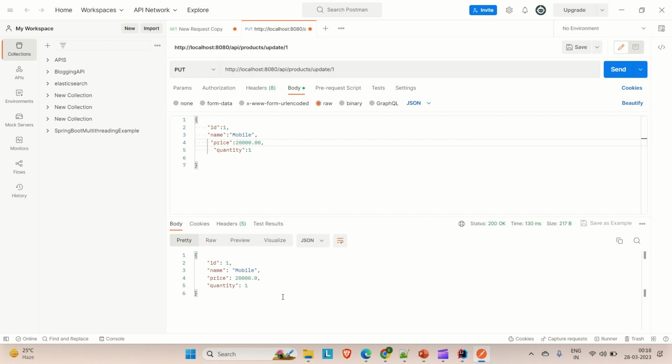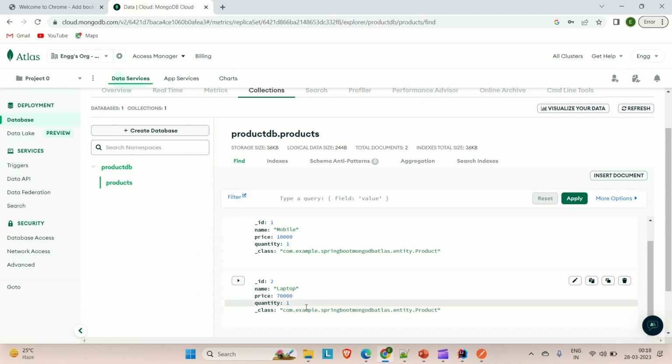So you can see the price for the mobile is updated to 20,000. Now let me go to the browser, MongoDB Atlas, and here you can see right now we have 10,000 as the mobile price, but when we refresh it, we'll get 20,000 because we have updated it. So just wait for a few seconds.